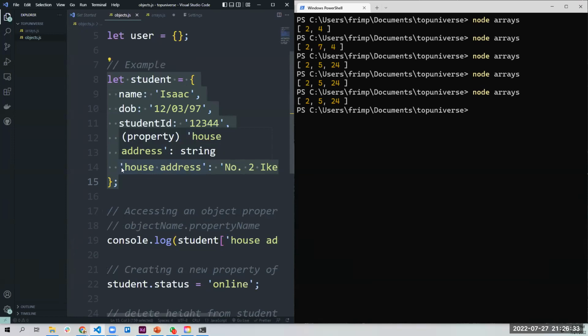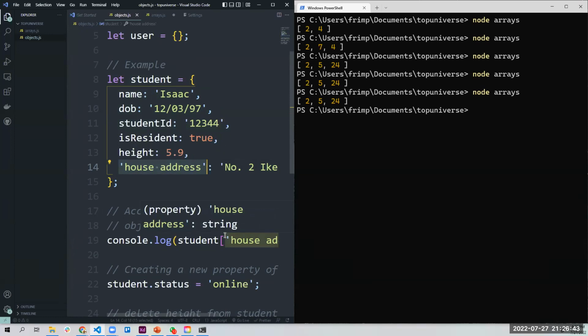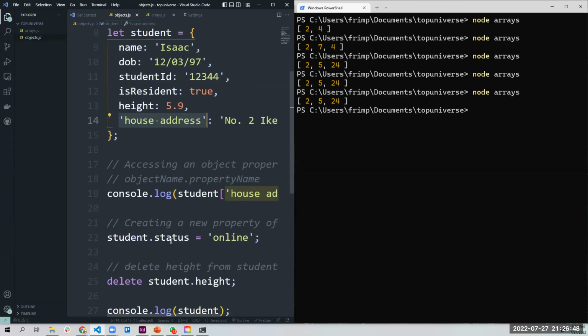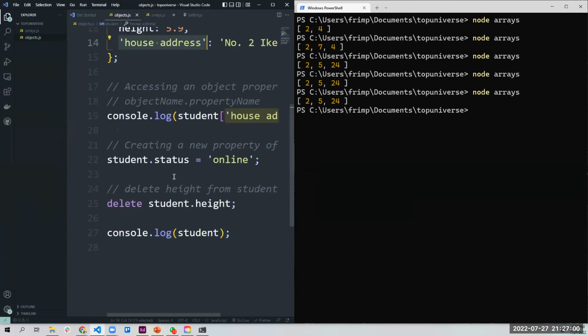So if you're having a key like this, in a form where there's a space between the strings, you use the square bracket notation. If not, use the dot notation. I've done the explanation already. You can also create a new property using the dot notation, and then you assign a value to it, and that would append itself to the object that you have. You can also delete an object property using the delete keyword.